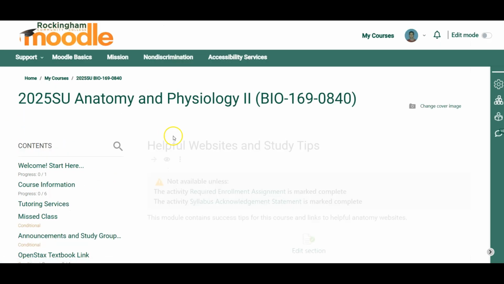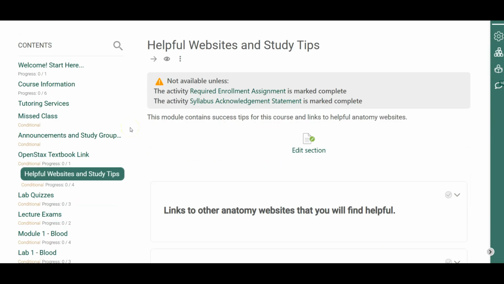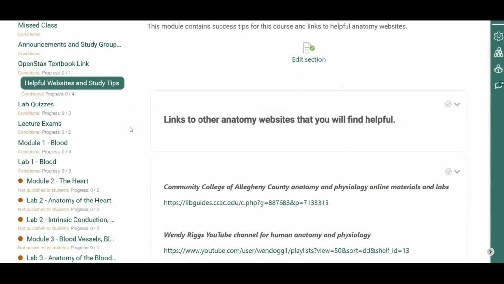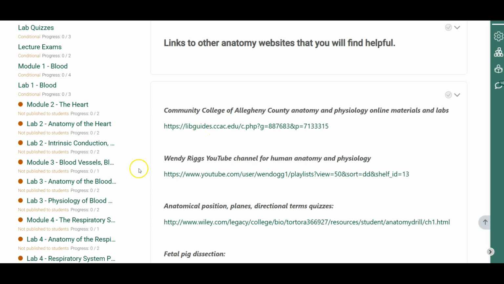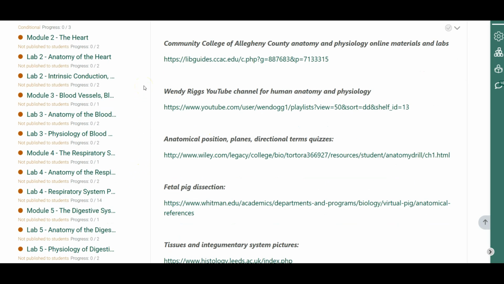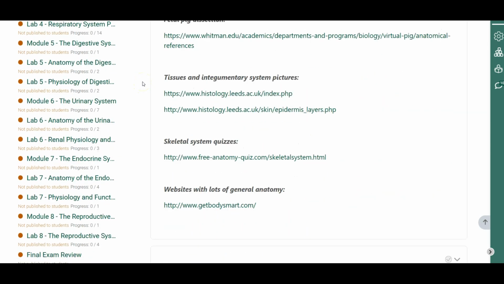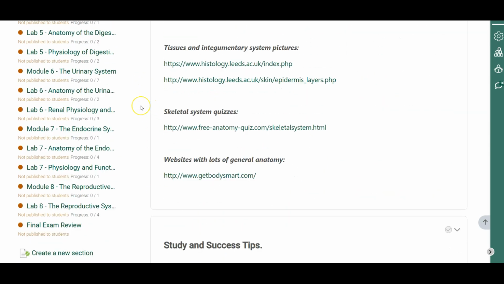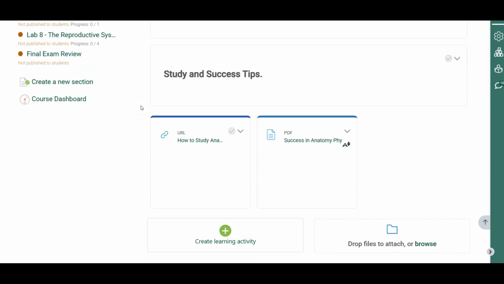The helpful websites and study tips. Its name is pretty self-explanatory. It's got some links to really good resources from other colleges, other instructors for anatomy and physiology. It's got various topics listed there, so feel free to click on any of those topics.